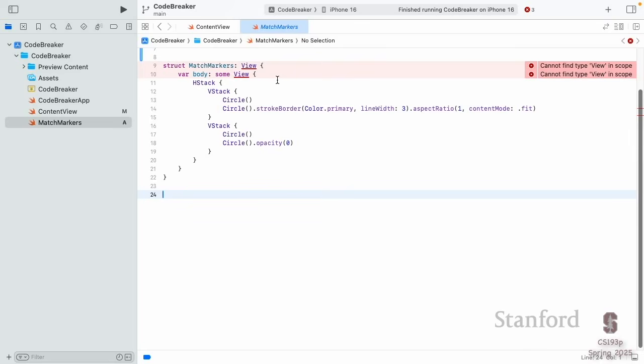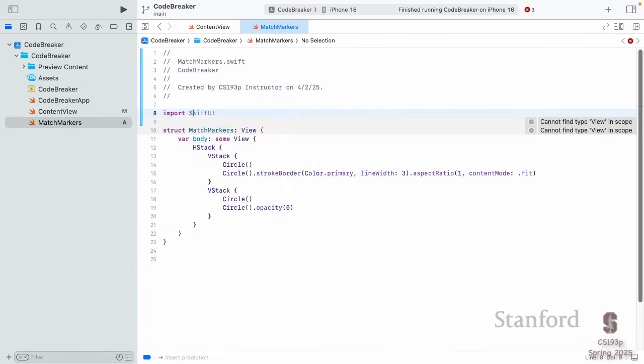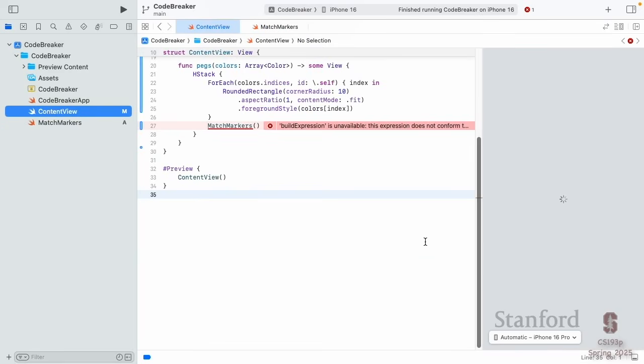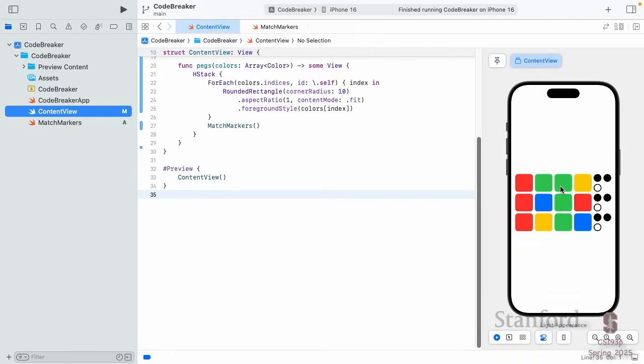Here's our MatchMarkers. It's complaining about View because View is in import SwiftUI, right? So we have to add import SwiftUI. And now we have MatchMarkers, and everything works. Okay, we go back over here to ContentView. Let this thing have a chance to recompile and build. And let's go back even to active mode, and there it is. And it's working. MatchMarkers is working, even though it's in another file.